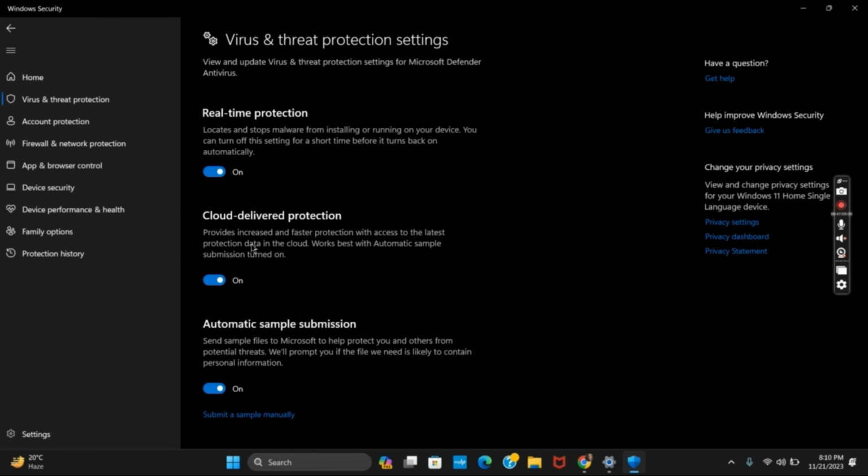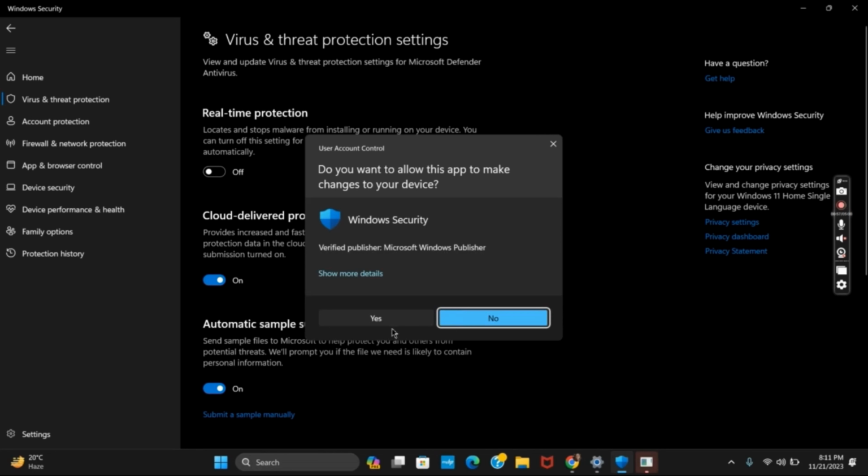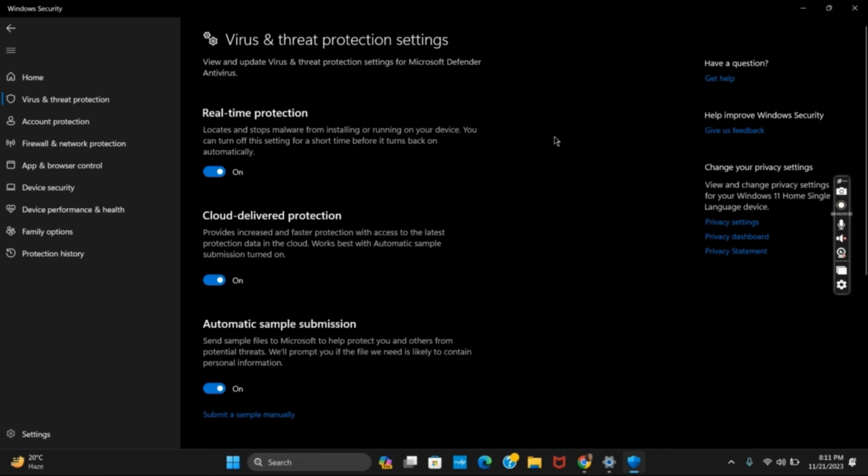Here you will see the option of real-time protection. So you can just toggle it off and it will be turned off. You can do the same for the other protections as well. However, it will be turned on automatically after some time.